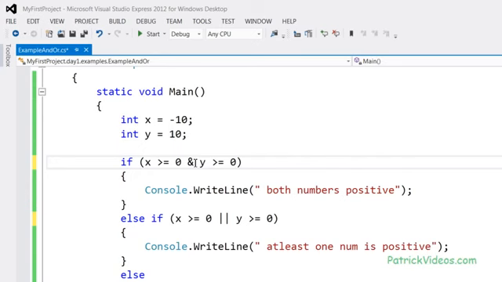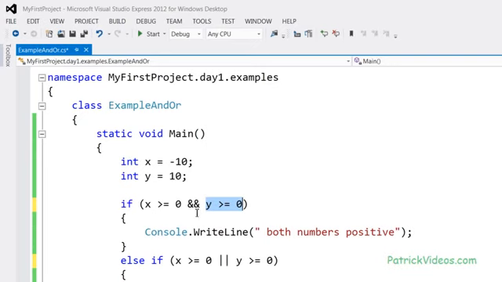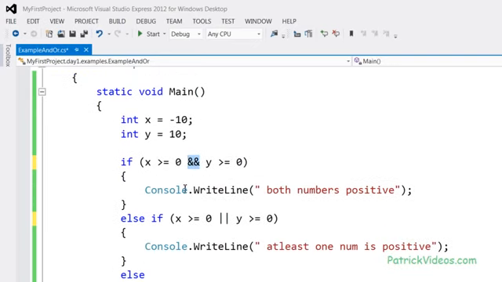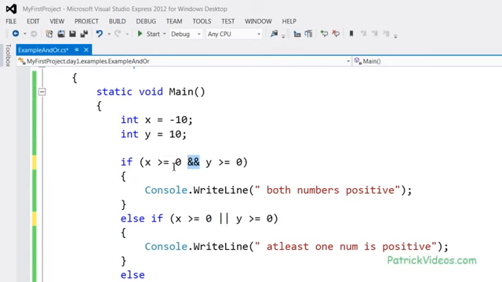So if you have a short-circuit AND like this, with two ampersand signs, then if x is not greater than 0, as in this case since x is minus 10, it will not even bother to check if y is greater than 0, because it doesn't matter even if y is a positive number, this entire statement fails. So a short-circuit AND will save you the extra computation time required to check both conditions. So this is the use of the short-circuit AND and short-circuit OR.